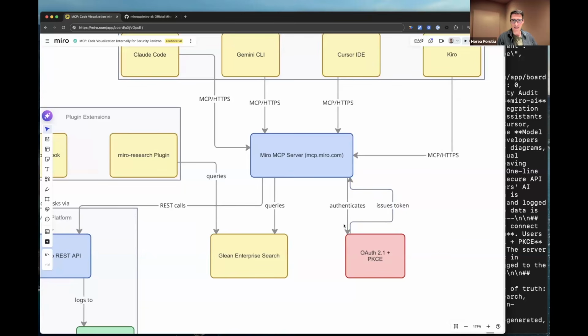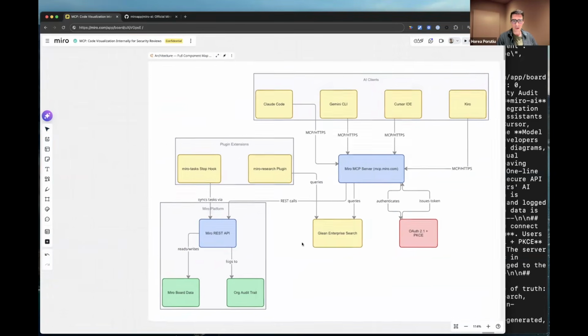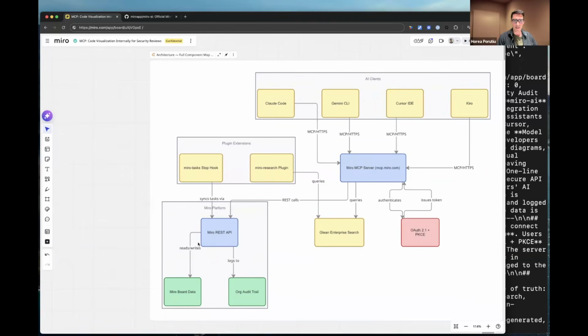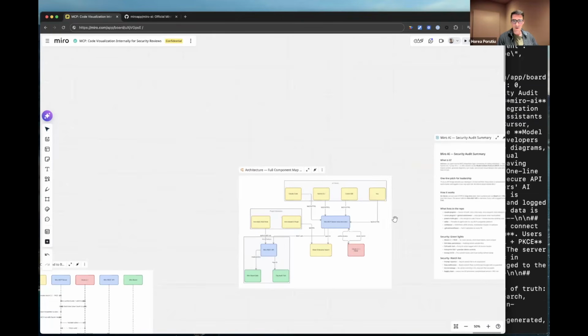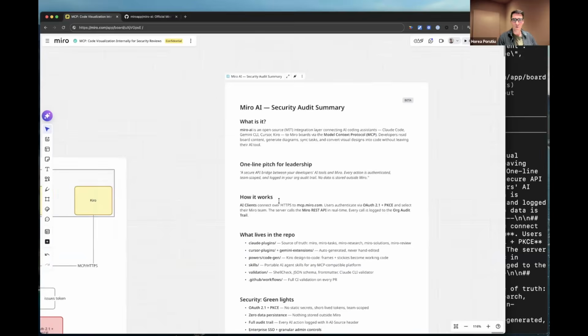Here we can see that we're also using OAuth 2.1, where we authenticate with that and we issue that token. And it also calls a REST API to actually read and write Miro board data. And of course, we have our audit log trail. And we have a nice little one pager for leadership.